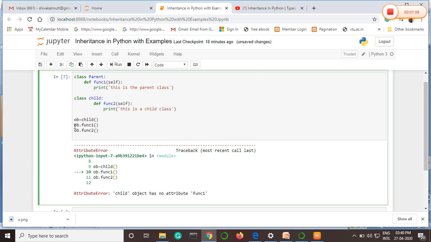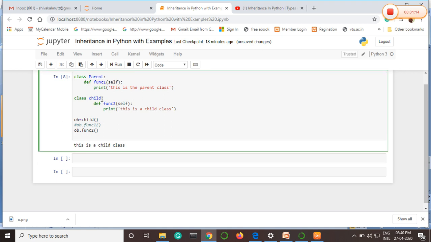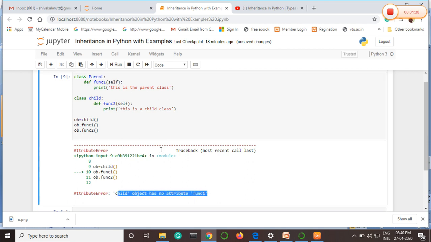So if I comment this, okay, now run it. This is a child class. Why? Because I am not inheriting the method of the parent class into the child class. So at that time I got an error when I use object dot function one. It has thrown an error: child object doesn't have an attribute called function one.